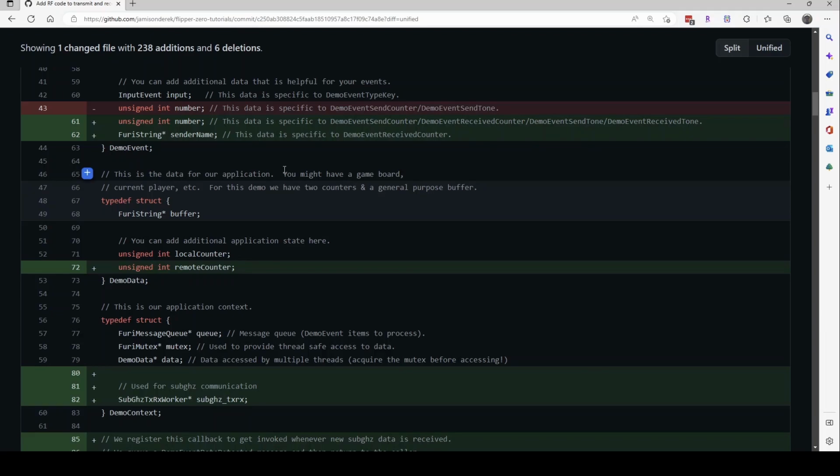So we have a buffer here that we're using when we're rendering our screen. We reuse this buffer over and over so we don't have to keep allocating and freeing memory. We have this local counter that's incrementing every time a tick happens. And the remote counter changes every time it receives a counter from the other flipper. Both of these counters should be 4-digit numbers, so they should be between 0 and 9999.